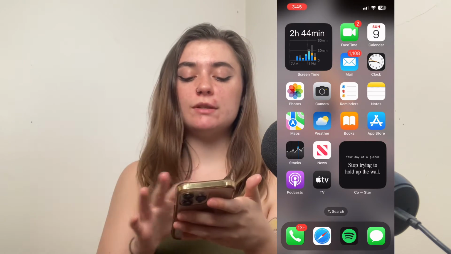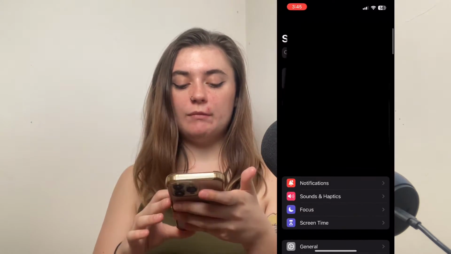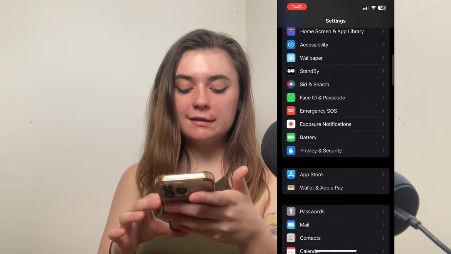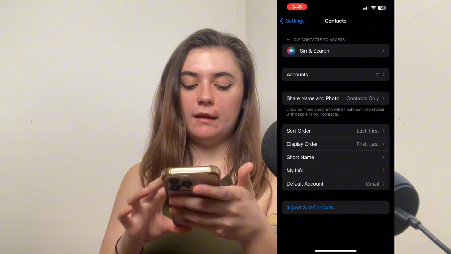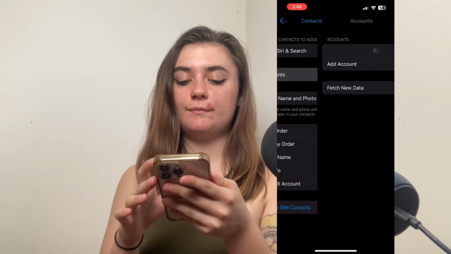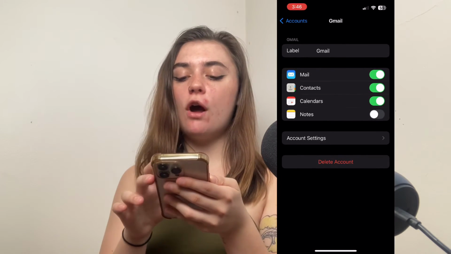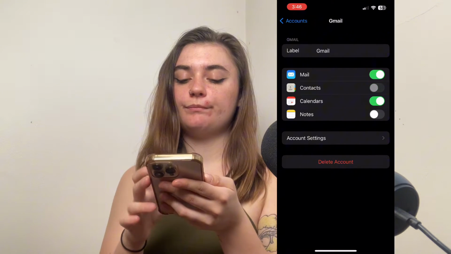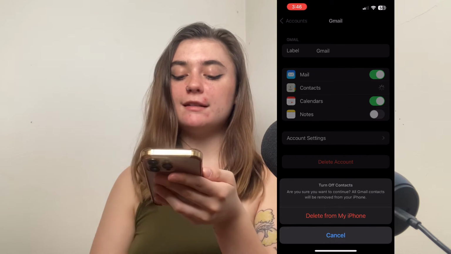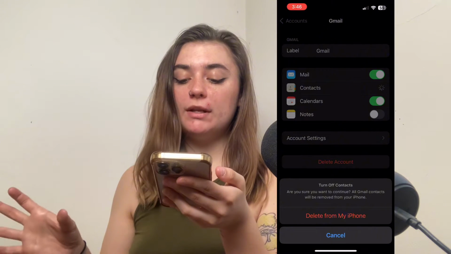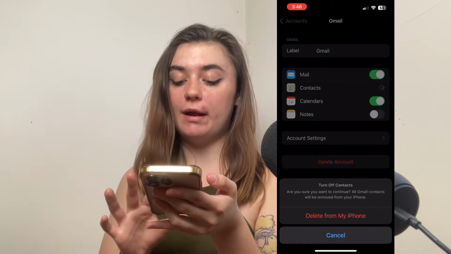The first thing we're going to do is launch our settings. Then we're going to go into our contacts, and then we're going to go into our accounts. We'll select our Gmail account, and then turn off the contacts toggle. Once I select delete from my iPhone, all my Gmail contacts will be removed from my iPhone.